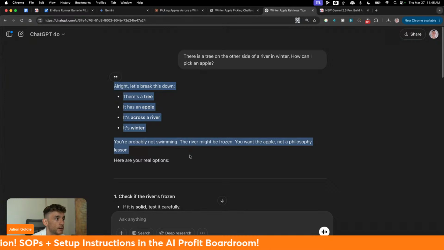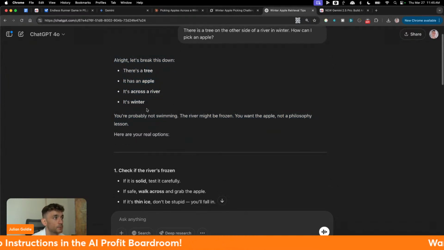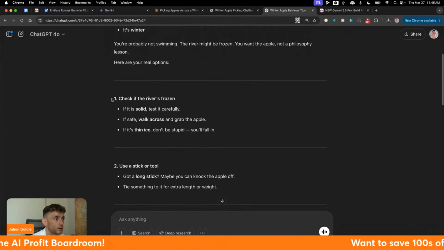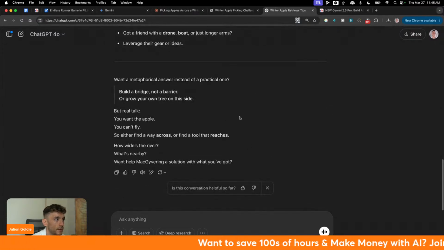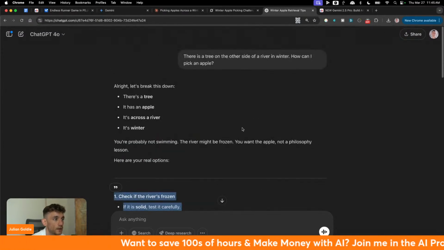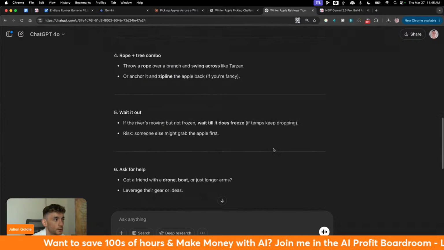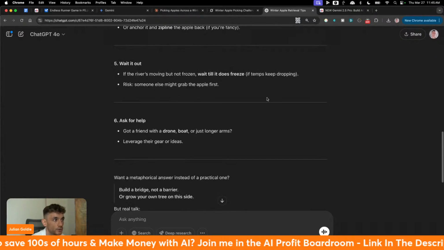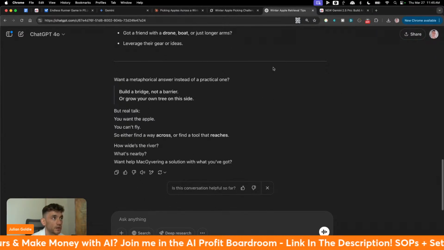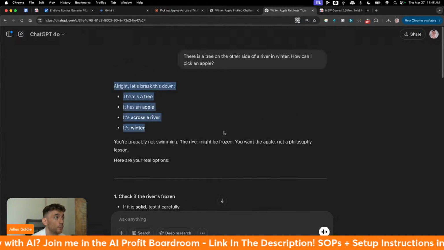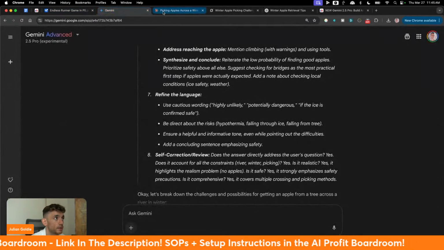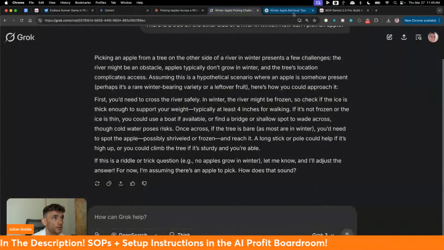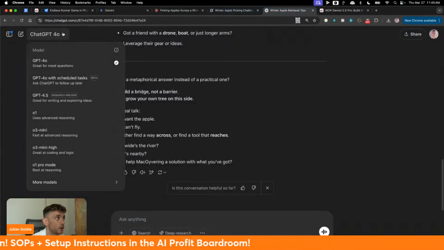And let's have a look at ChatGPT. So it's like, right, let's break this down. It's an apple, there's a tree, it's across a river, it's winter. So let's look through it step by step. But the biggest problem here is it's not figured out that there are actually no apples on the tree in winter, right? It's not figured that out when it's done all this analyzing. So if I had to put these in order, I'm going to go with Gemini, then Claude, then Grok 3, and ChatGPT 4.0 comes last.